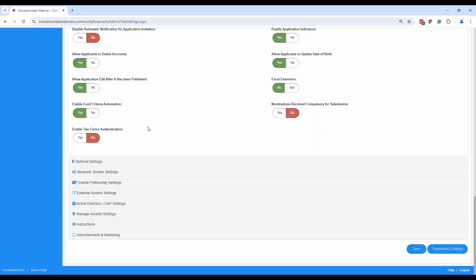And then two-factor authentication is just for login. When an applicant logs in, we do have the ability for two-factor authentication. They log in, then they get an email sent to them with a code, and then they have to come back to our site and enter that code. That's what activates that functionality.